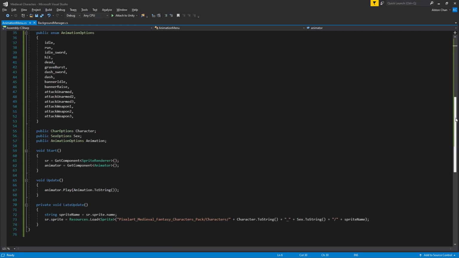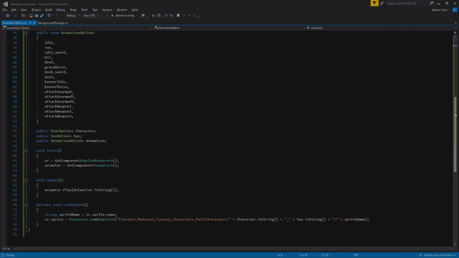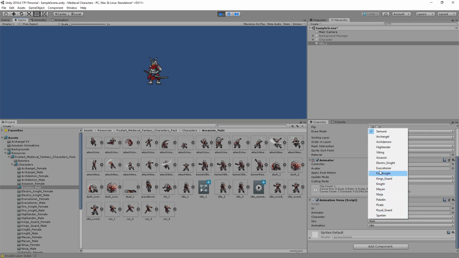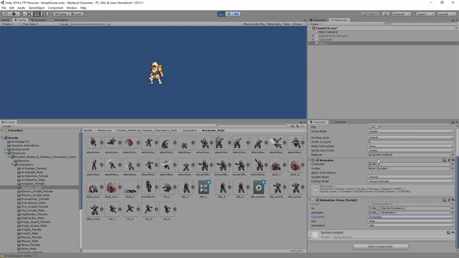The late update function is where the magic happens. Here we'll be swapping the sprite of the animation with the correct one. We do this by using a resources.load call and going into the right directory. Make sure that your assets are in a folder called resources. From the inspector, we can choose whatever options we want. As you can see, the idle animation we made earlier now works for all of the characters.